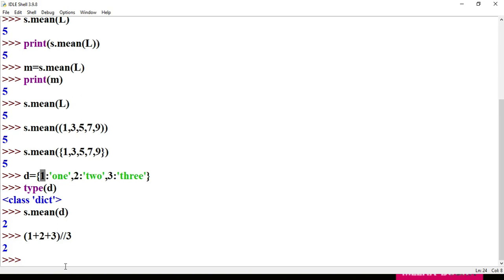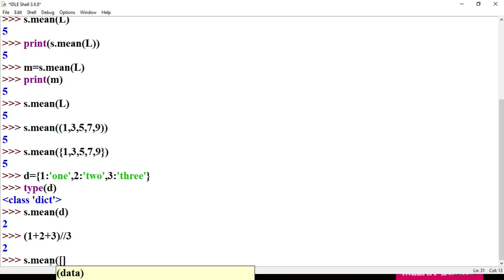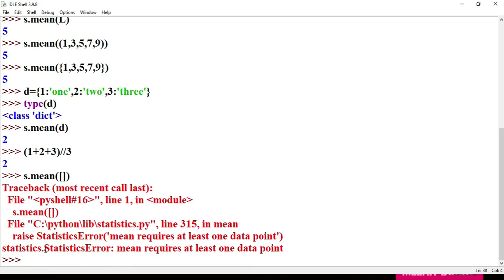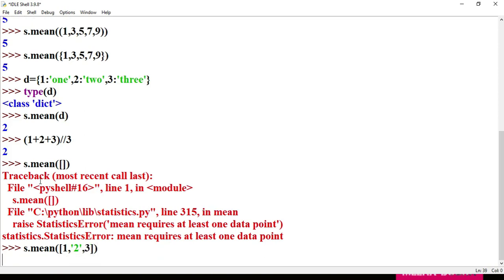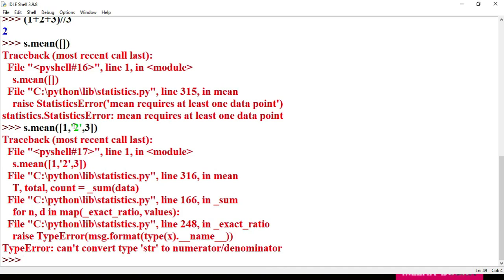Now let us take up the two errors that I mentioned. What if you give a blank list to the mean function, or any iterable which is blank? You get a statistics error. Python reports a statistics error. So don't use a blank iterable or sequence. And now suppose you are giving 1 like this, 2 like this, anything which is a string object. You get a type error. Why? Because this 2 is now not a number, it is a string, and it cannot be used in the addition of the elements.